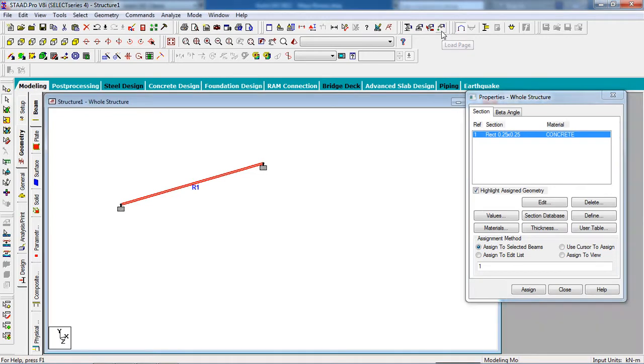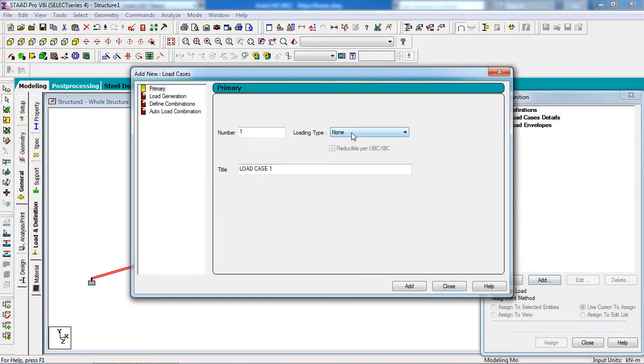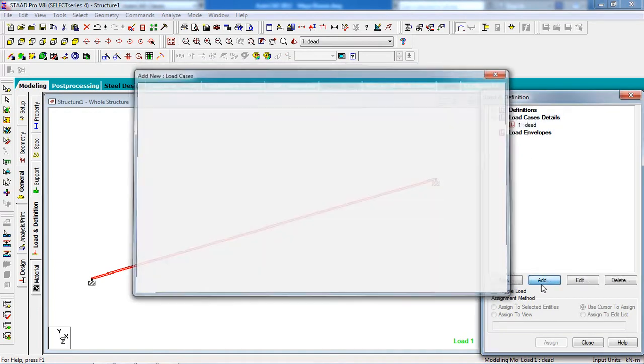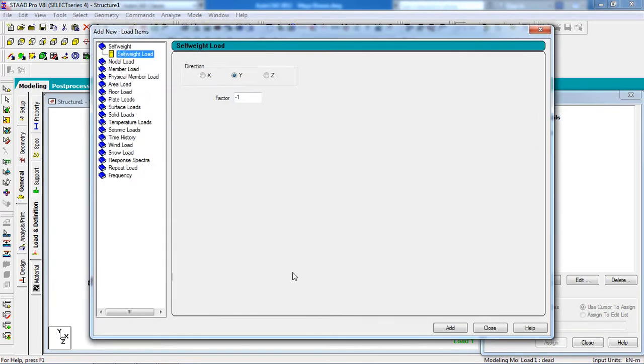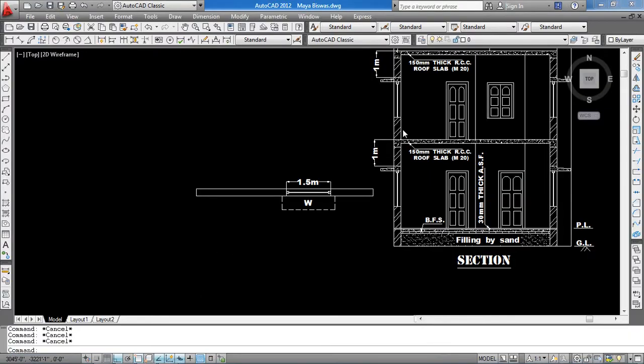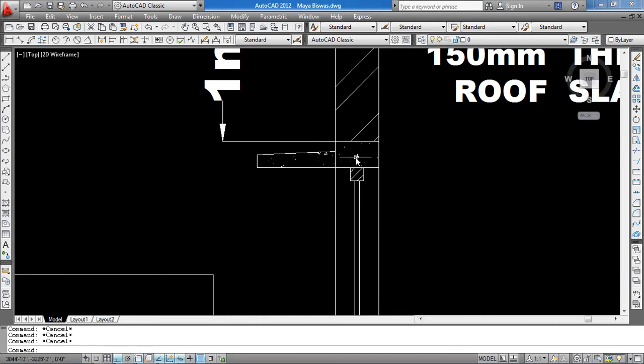Now for the load, go to the load page, click on load case details, click on add, loading type dead, give the title dead, add, close, select dead, click on add, add the self weight, and now member weight. Now for member weight, this is the lintel, this is the lintel.